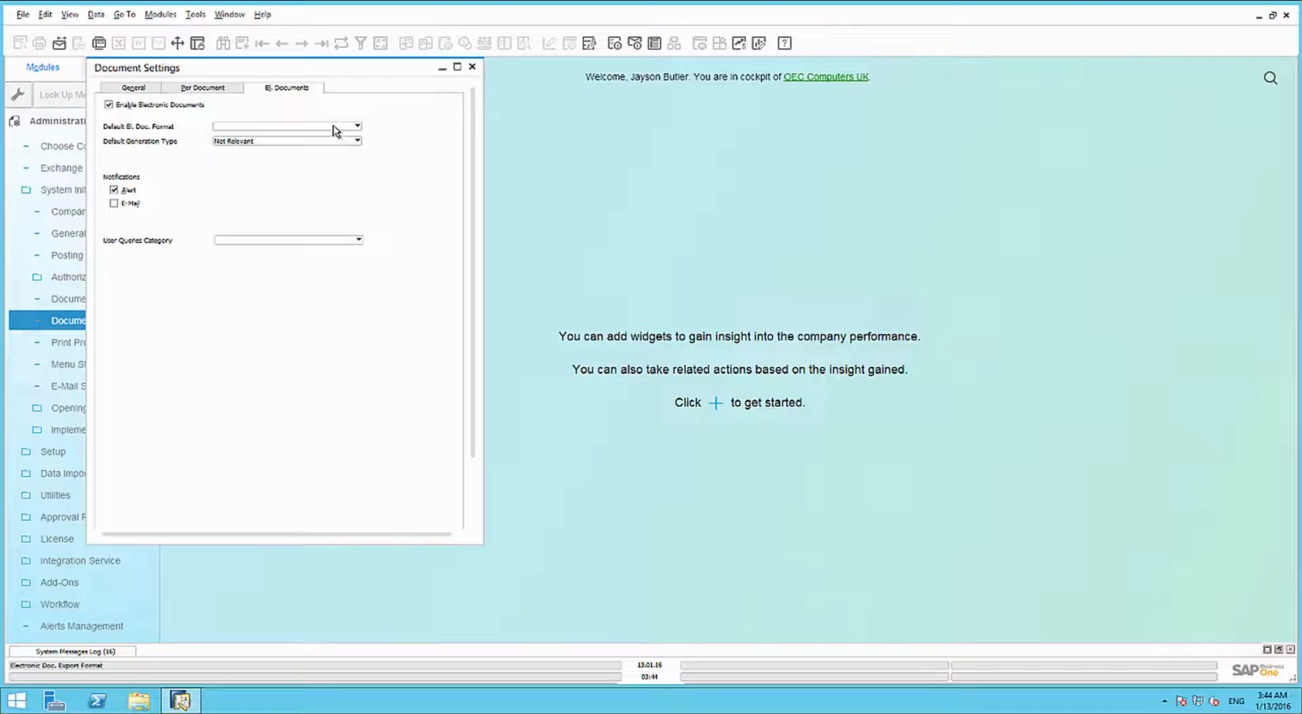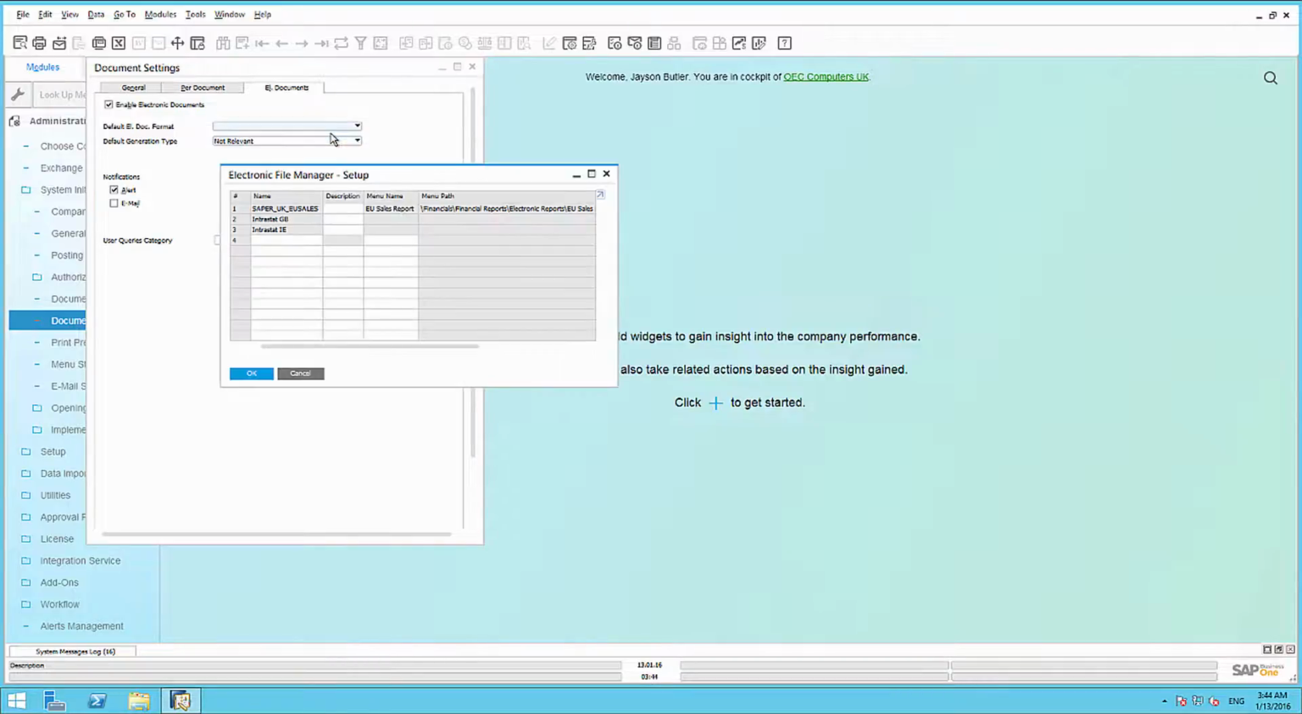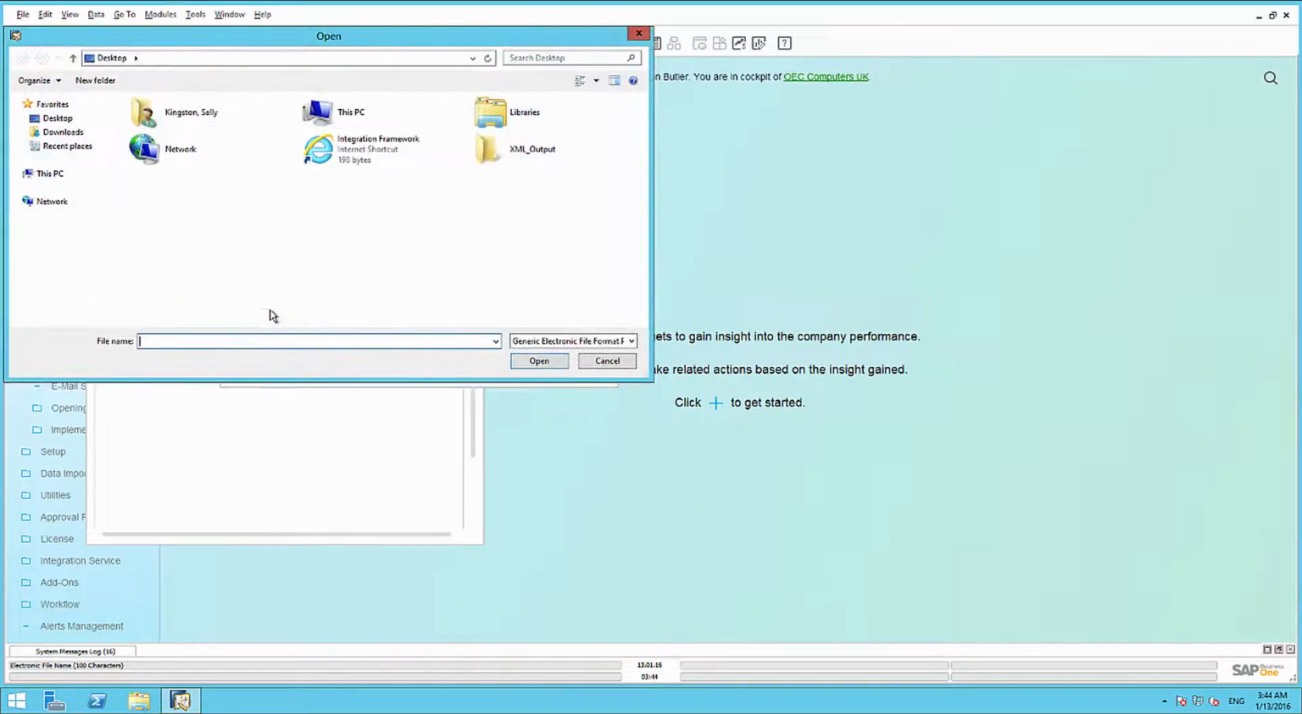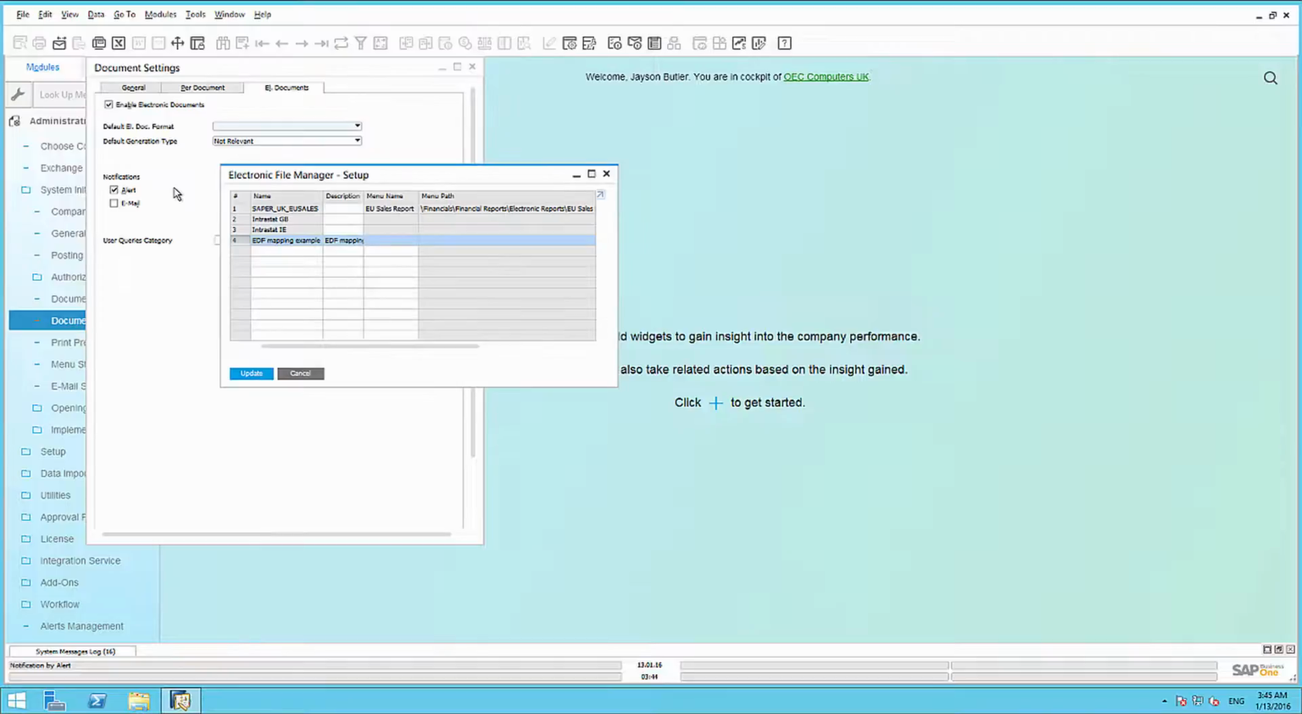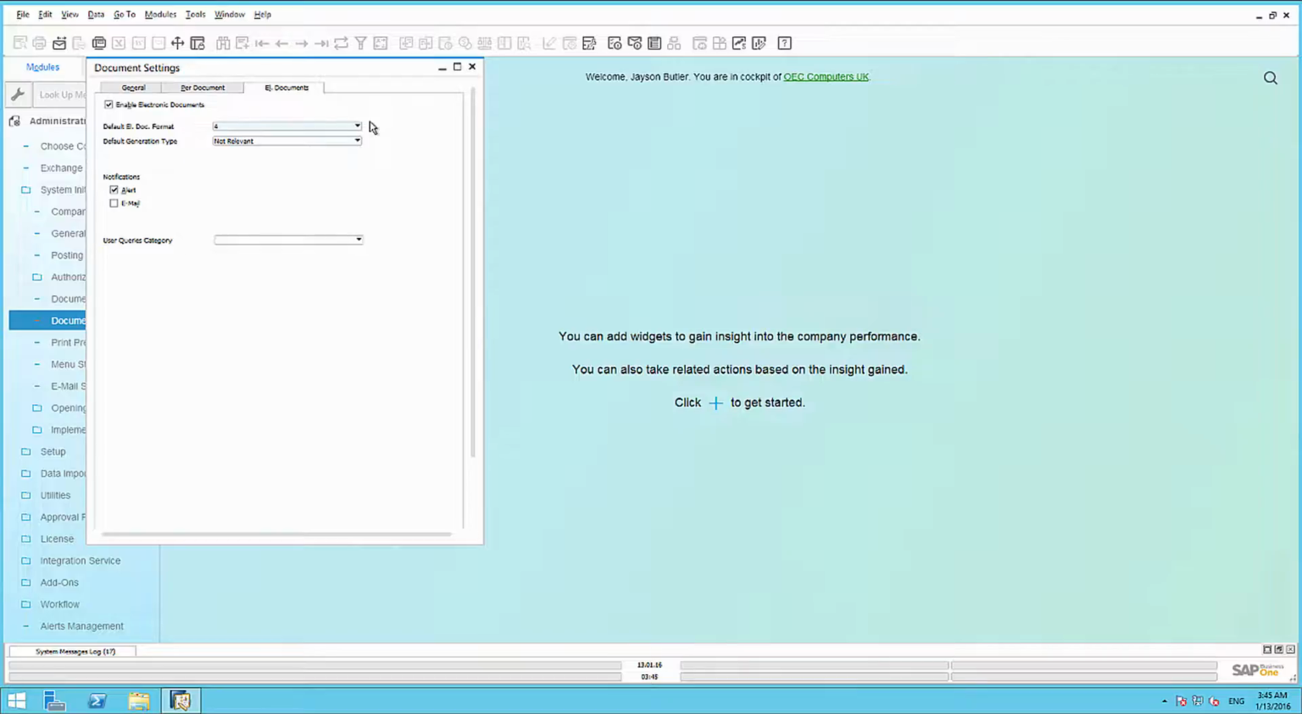Under default document format, we're going to define a new default document format. To do this, we're going to upload the format definition we previously created using the Electronic File Manager. Now we've defined our electronic document format, you also have the option to define a default generation type. And what this means is when you save a document to the system, it will either automatically generate the output to the output file, or you have the option to generate it later.